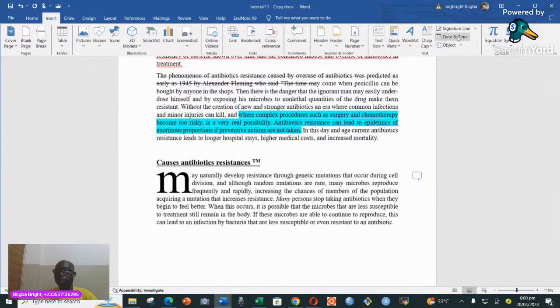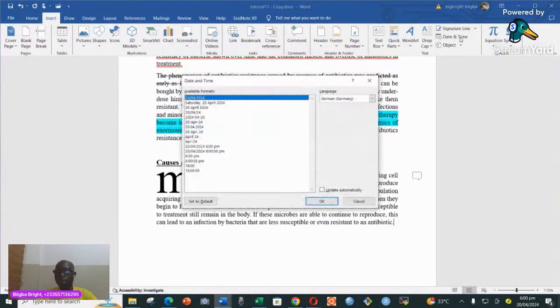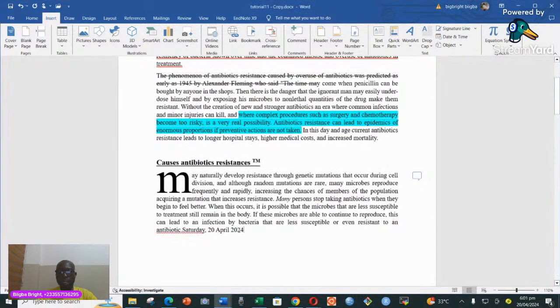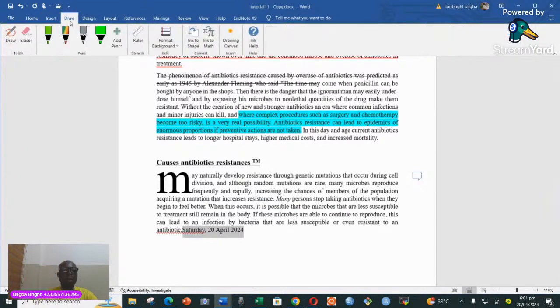And then you can insert your date, your time. Let's say I want to insert date and time. So I simply have my date. I can choose, today is Saturday, so it will automatically insert it for me. You can see it highlighted here. And then you can insert equations, you can insert symbols. That's it. Draw allows us to, I've already done a video on this. You can check that on my YouTube channel. Drawing canvas is a placeholder for you to be able to draw.